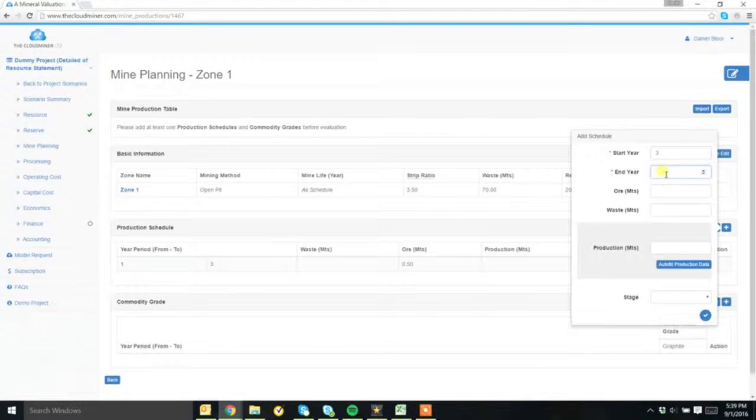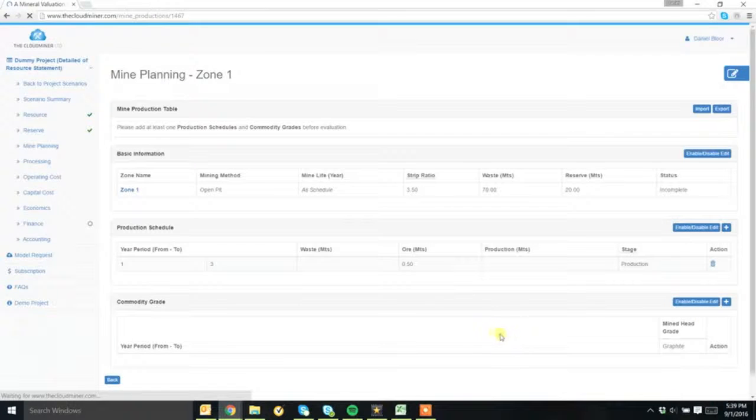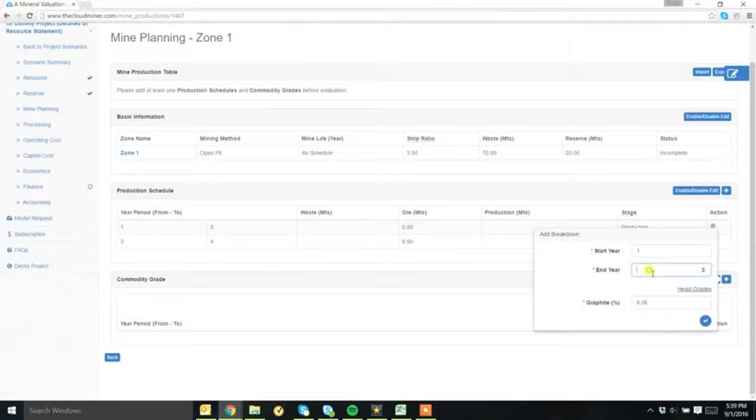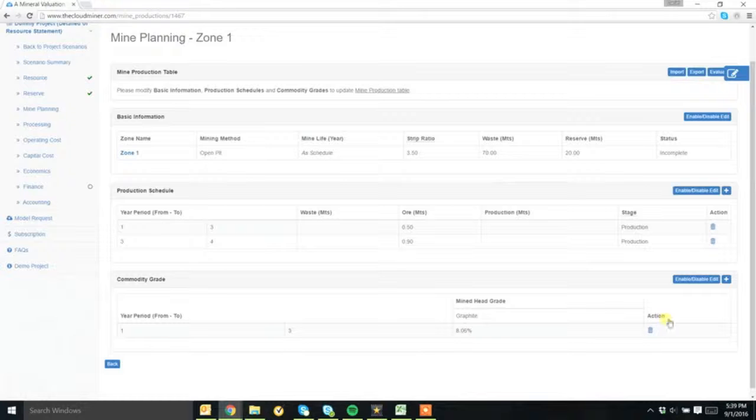In our example, after year 3 for zone 1, we're going to mine 0.9 million tons of ore. The CloudMiner software will automatically extend 0.9 million tons of ore out to the end of mine life. Now it's time to define the head grades of our various commodities. In a multi-mineral project, here would be where you would assign all the different head grades for all your different commodities. The default head grade entered here comes from the reserve that we created for that zone.